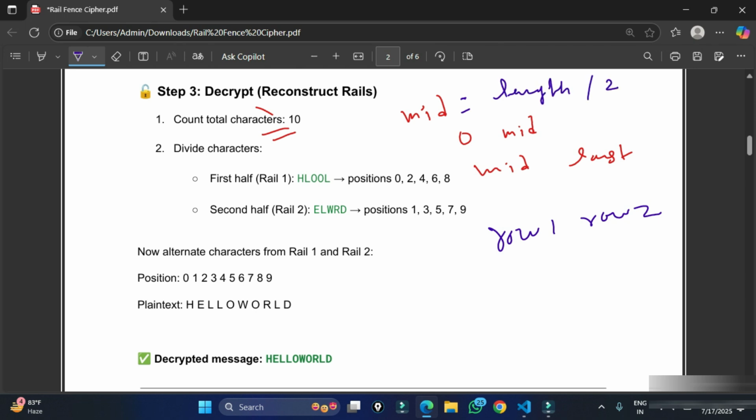But here it is going to create a problem for odd length text. If I have a plain text which is odd in length, for example HELLO, here the length is odd. If I do 5 divided by 2, I am going to get 2.5. So this midpoint calculation is not coming properly because I cannot have 0.5 character. I can have 0 to 2 or 0 to 3.